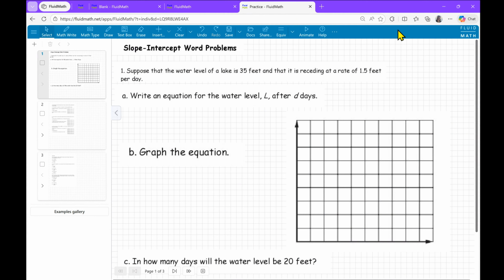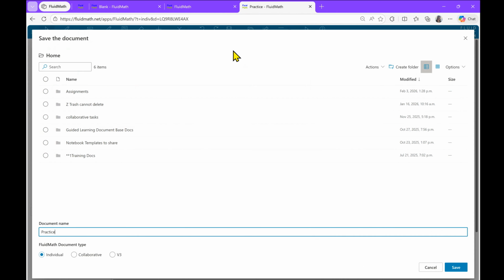At this point, it's a good time to save. In the drop-down arrow, I can save this for the very first time, and I can save it either as an individual or as a collaborative document. Individual means that every person gets their own copy, and collaborative means that me and my students or my coworkers can jump on the same document with me. When I'm ready, click Save.